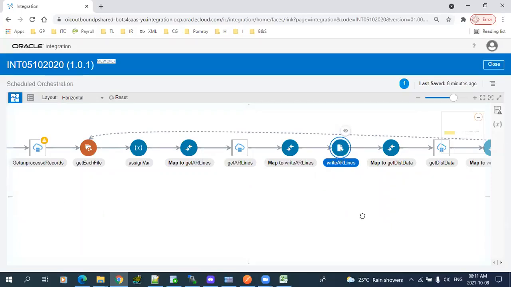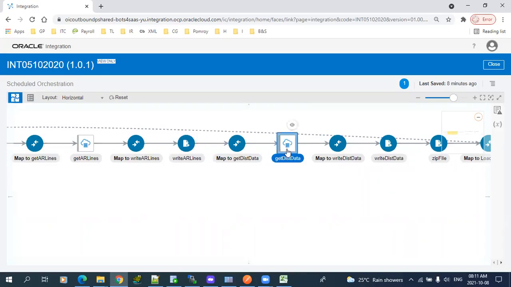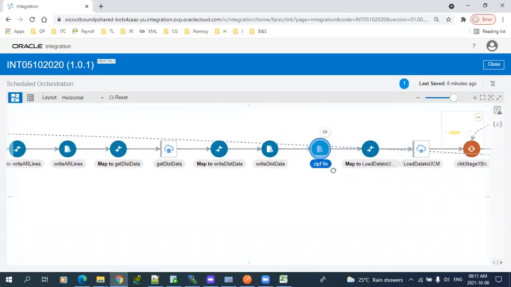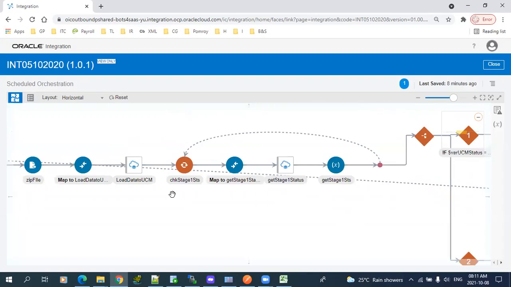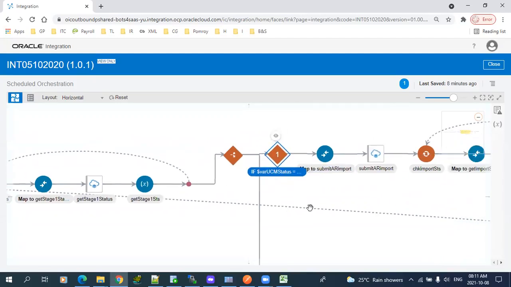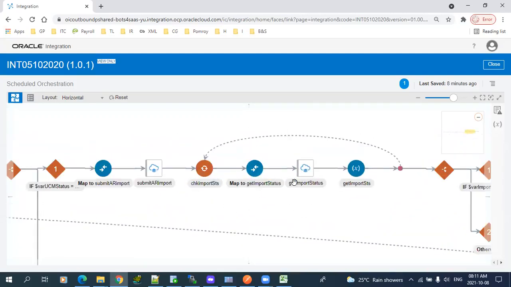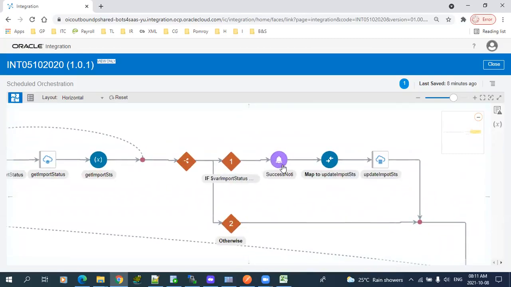Write the data into Everyday format. The same way, get the data for distribution from the custom table and write it into a distributions.csv format file. Just map node to node and element to element. Once it is done, zip the file and submit the load interface file for import. Verify the status of this import in a while loop. If it succeeded, submit the main import and verify the status.